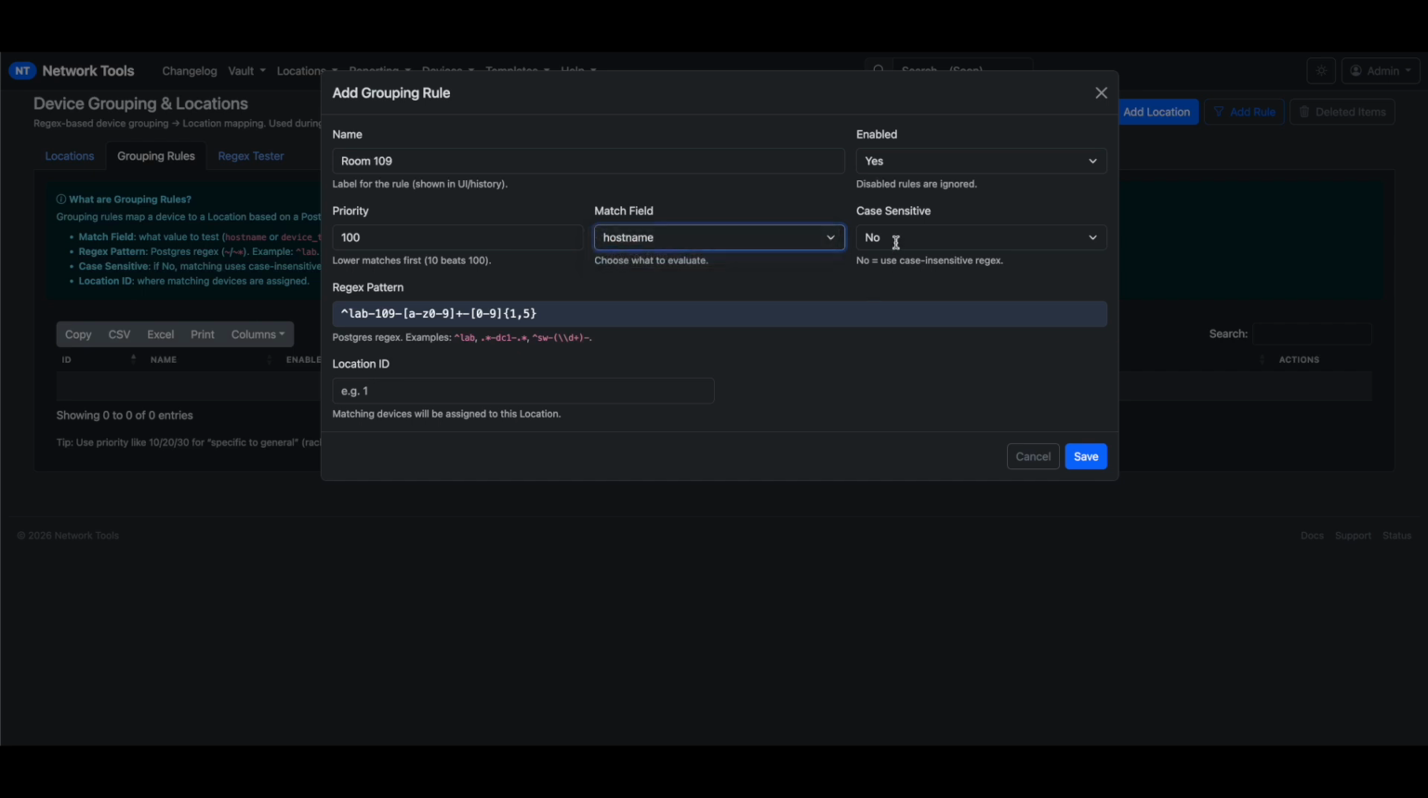So, case sensitive or case insensitive. And you can set the priority. So you can have multiple rooms and you can have one room with multiple rules, but you can have it go into a different rule based on the order that you set these rules.